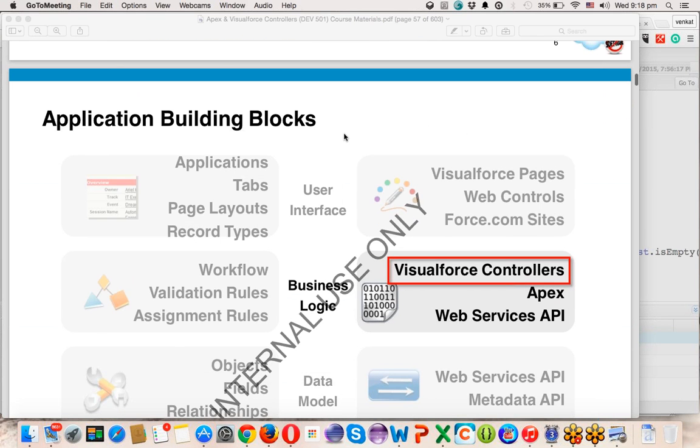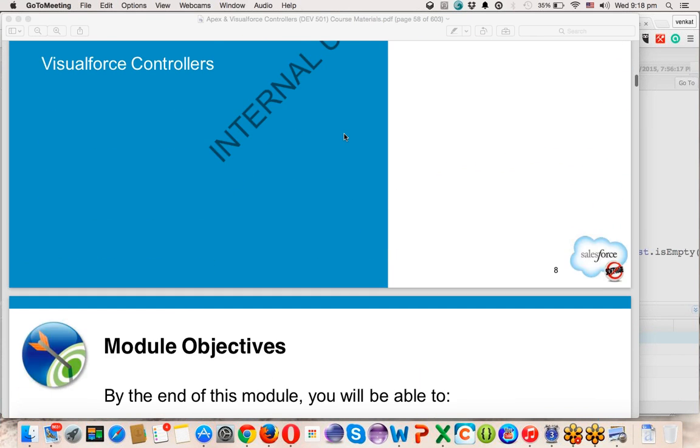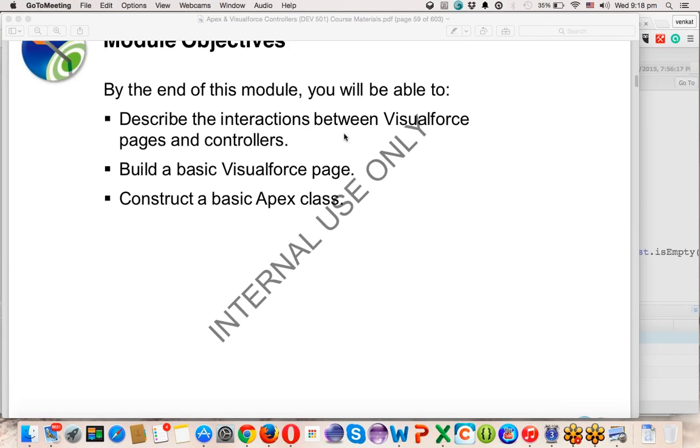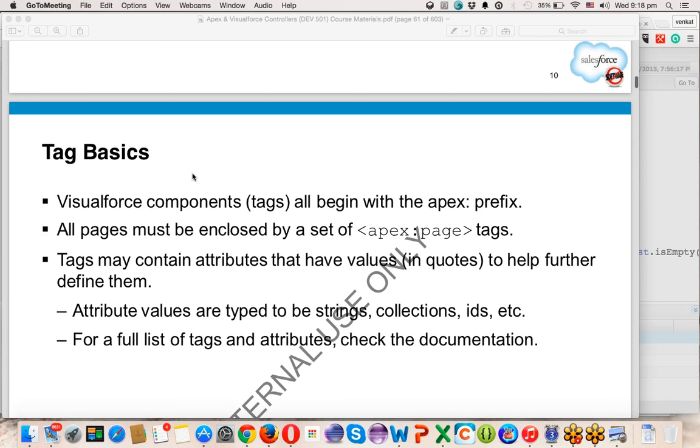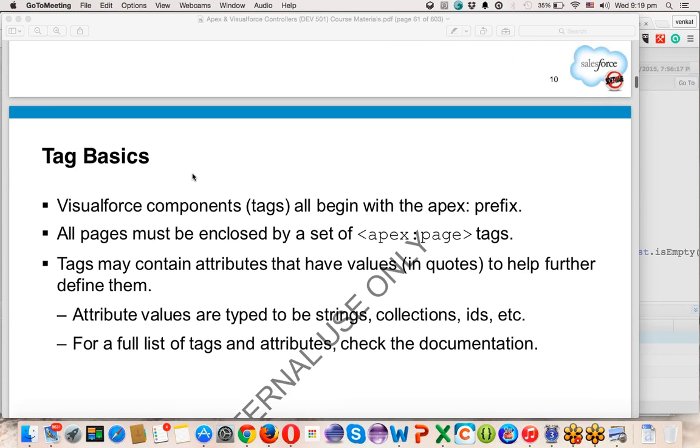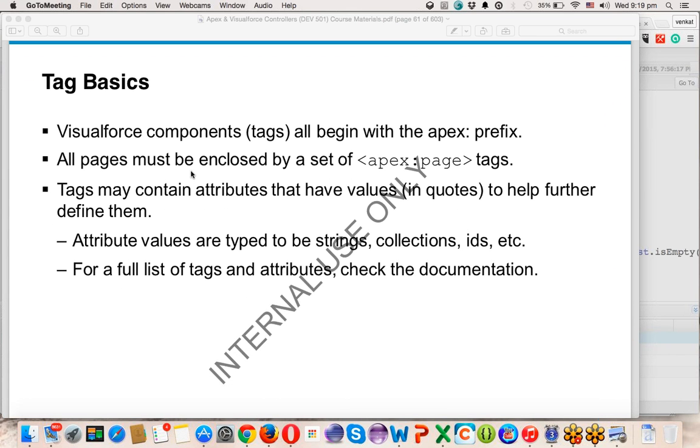I want to show some examples. Okay, now we are working with VF pages. Now start from here. Tag basics. Okay, the very basic tag in Visual Force is the Apex page tag. This is the starting tag.